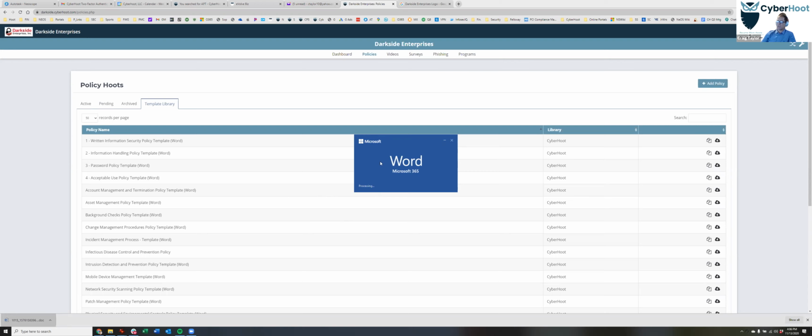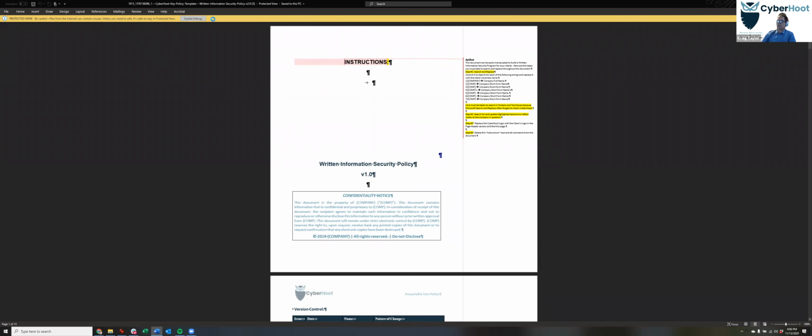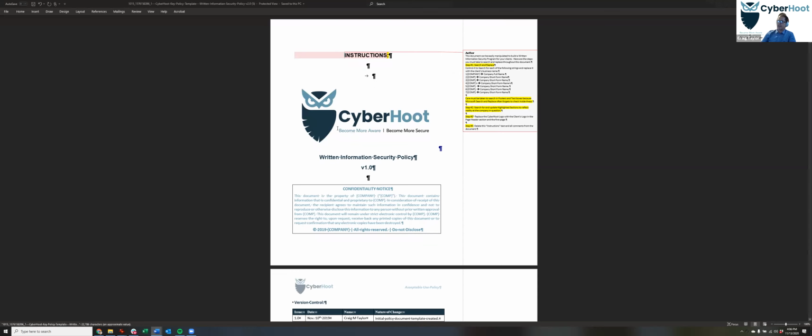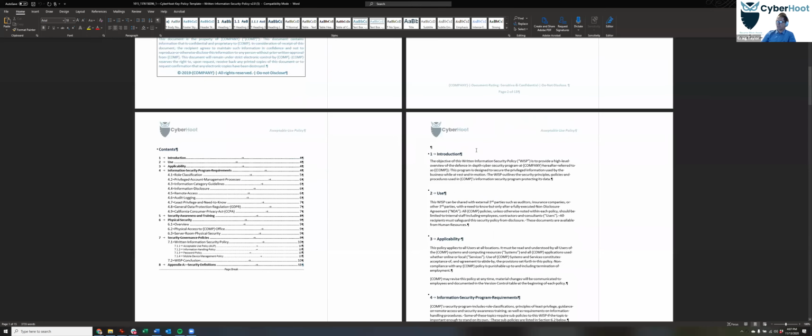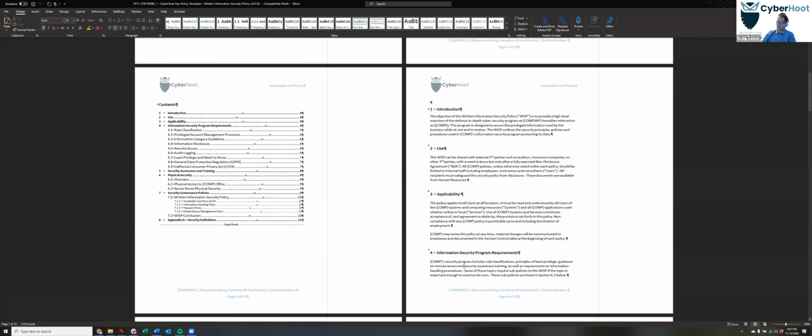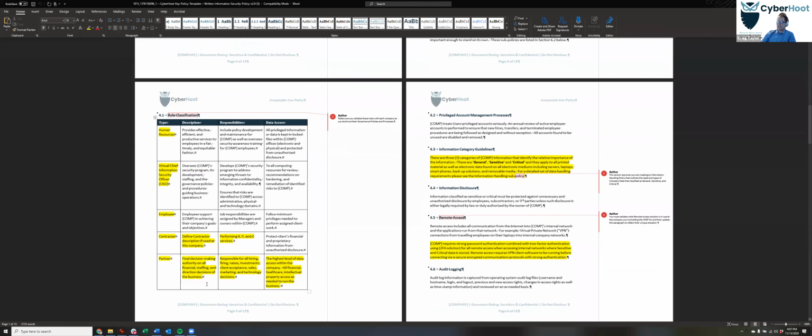They're Word documents, so you can just come in and search and replace with the instructions that we write here. Now you might want to replace the Cyberhoot logo with your own logo or the client logo, but you notice you have version control, approval control, revision period, last review date, table of contents, applicability, an introduction, use applicability. Anything in yellow, you ought to check against the customer you're deploying it to.